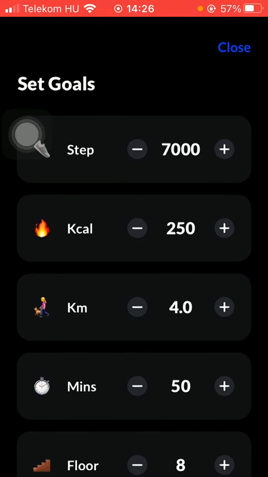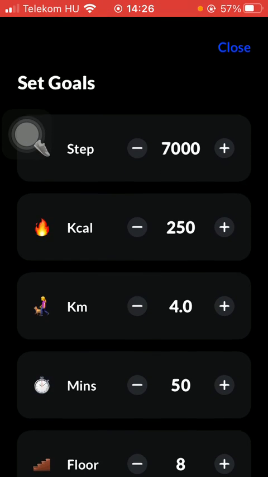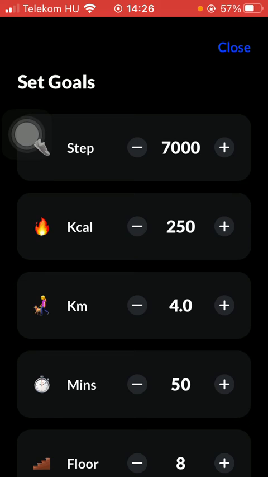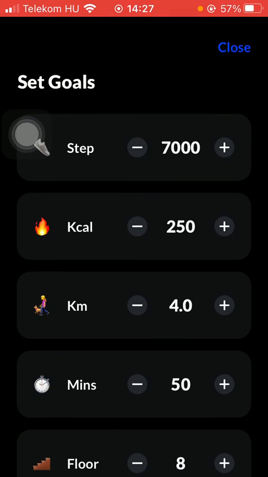So if you are done with selecting all these features and aspects of your daily goals, tap on the save button down below in order to save all this information. If you want to, you can change these anytime by simply going back and sizing them up and down.